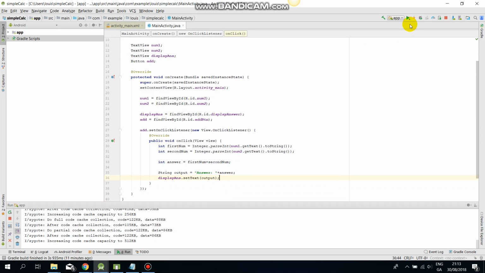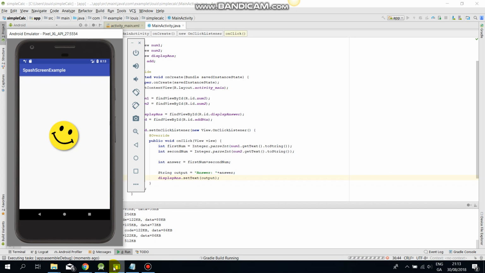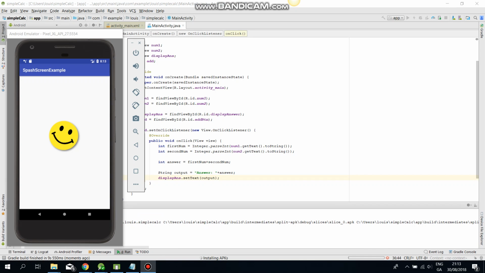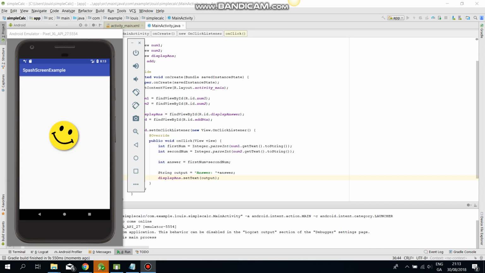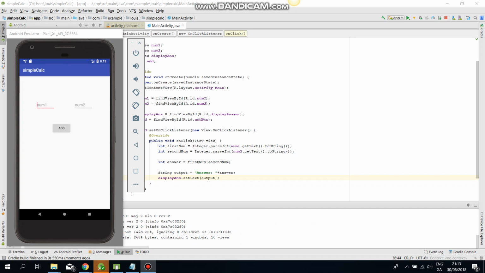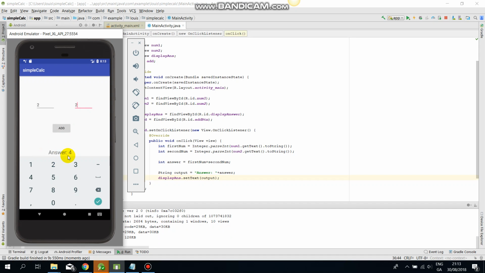So it's simple as that. It should work. So I'm just going to run the application, see what we get. This may take a moment or two. So we'll say 2 plus 2, add, answer is 4. If we change this to 10, 12. So it's as simple as that.